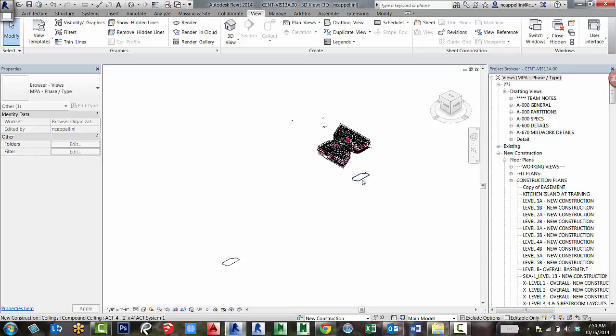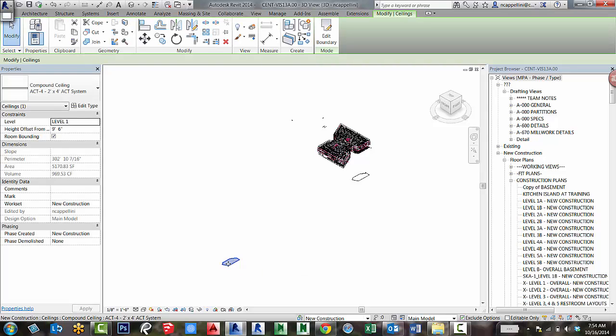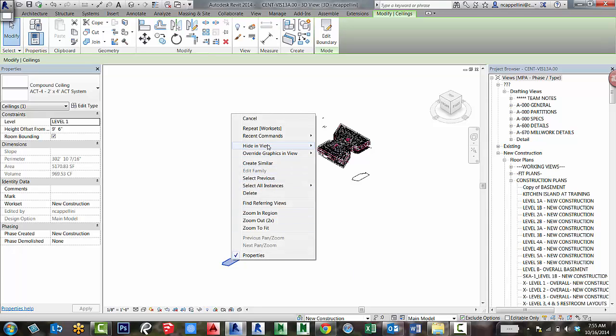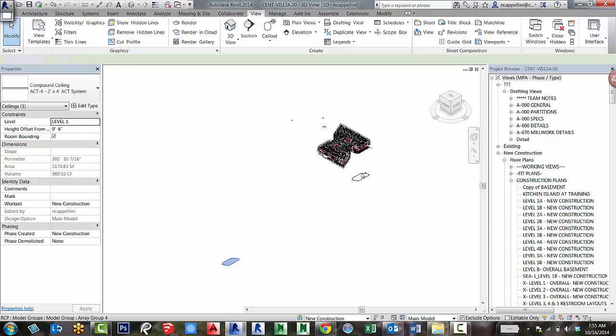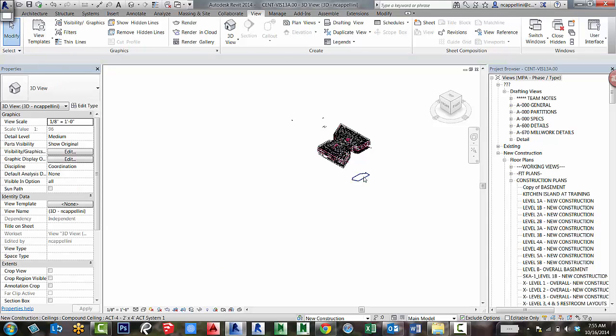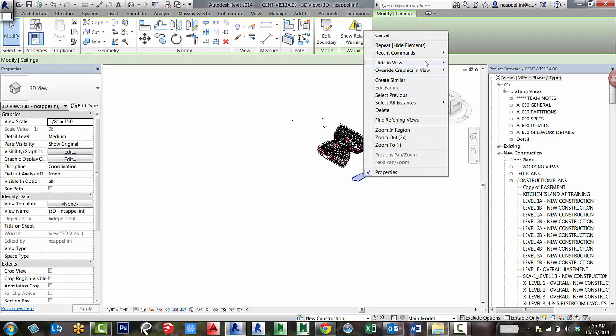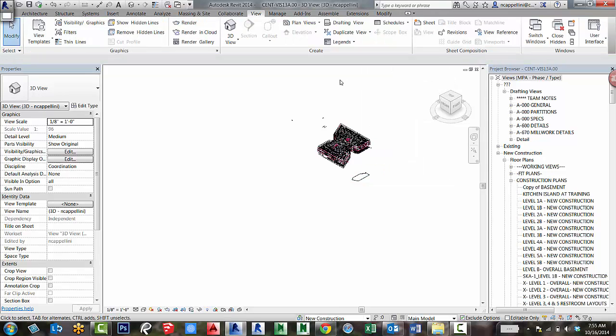I want to know what these little objects floating out here are, because ultimately they will show up in the model that I export. So I'm going to right click, Hide in View, and choose Elements, not Category, because that would hide all compound ceilings and all ACT ceilings of that type. I'm going to do the same with this one that's floating out here, just clicking Elements, not Category, or it will hide all ceilings.